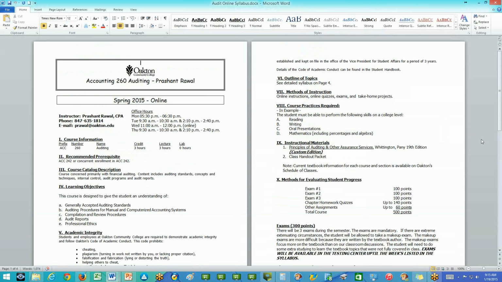I would now like to get to the textbook. The textbook is a custom edition that you will be able to purchase from the bookstore. Whittington Penny 19th edition, but it is a custom edition. People ask me, can I not just buy this from Amazon? You can, but the custom edition has cases that you're also going to work on, for which you're going to need this textbook. It's much cheaper than a full edition textbook. I think it's around $90 to $95, I'm not sure. You can inquire from Amazon. You may be able to get it for $65, $70, but it won't have the cases. So you do need the custom edition.